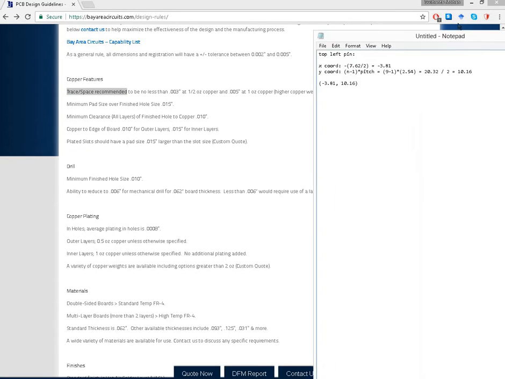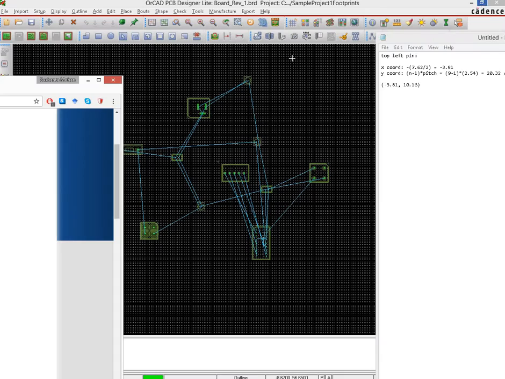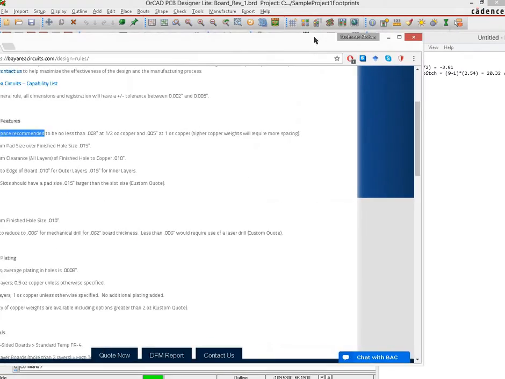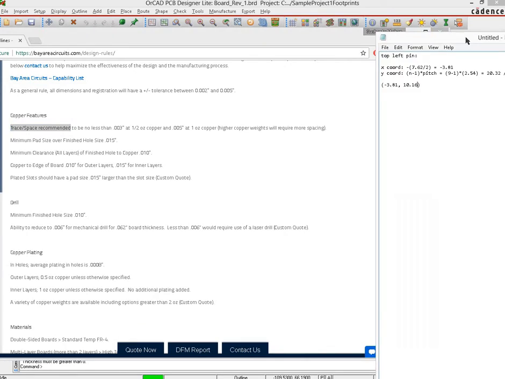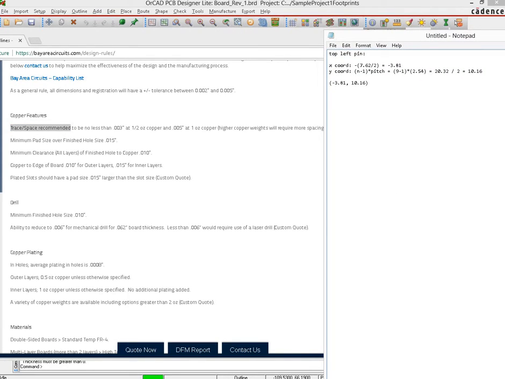So let me use that notepad which I had used earlier. And let me see if I can have the two of them side by side so that we can write these things down. So the specifications are trace or space is minimum of 5 mils. Okay, then what else do they have? Then they have minimum pad size over finished hole size is 15 mils. Now this is something that you need to take care of while creating the components. And we had taken care of that anyway, so this is something that is related with the components, so that part is done, so we don't need to worry about that.